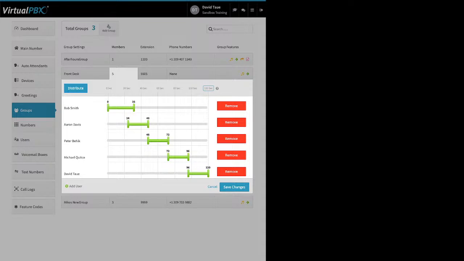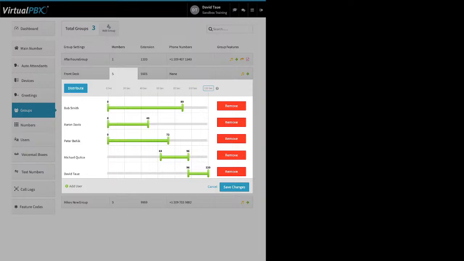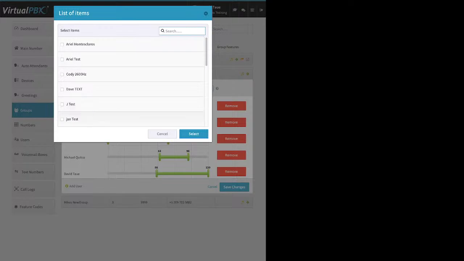Now, just like in Follow Me, these are sliders, so you could set up multiple people to ring right away, so that way people aren't waiting on hold too long, and have it staggered like that. So that way, it's sometimes a little bit busy, but doesn't get overwhelmingly busy, etc. Now, down here at the bottom left, you can add additional users.